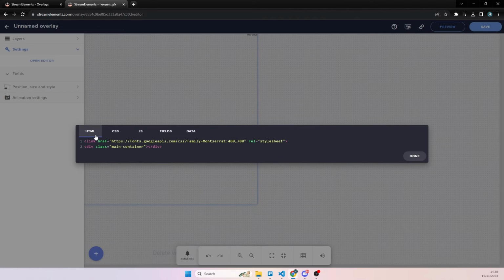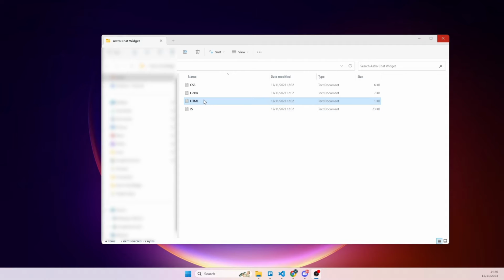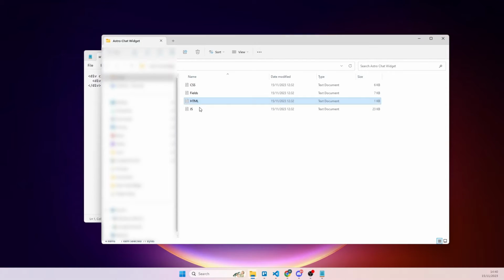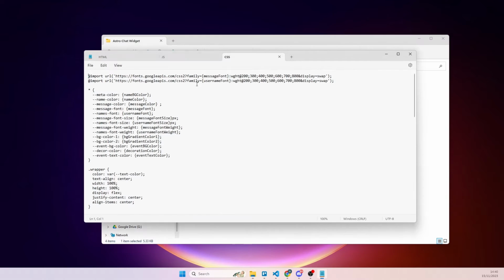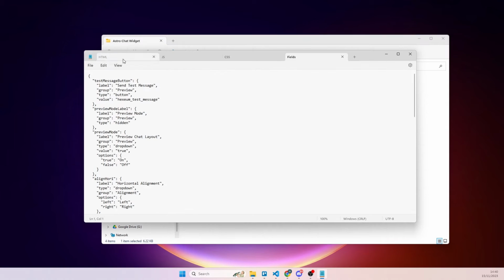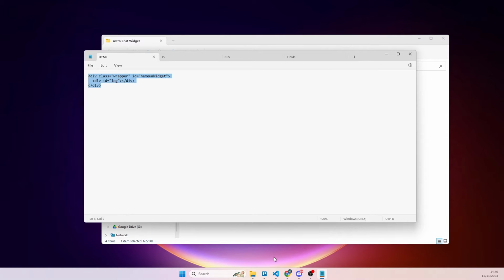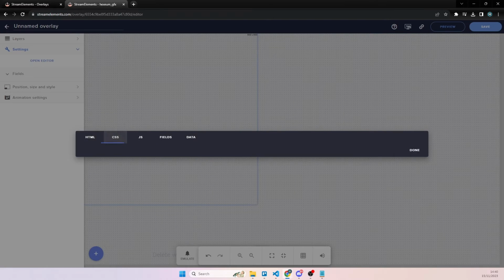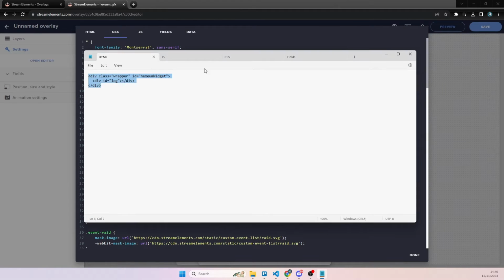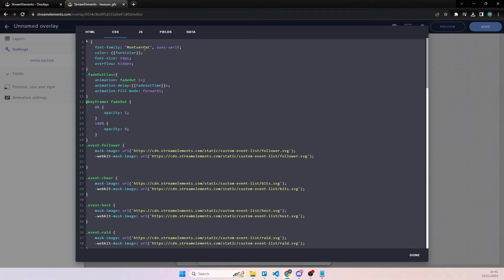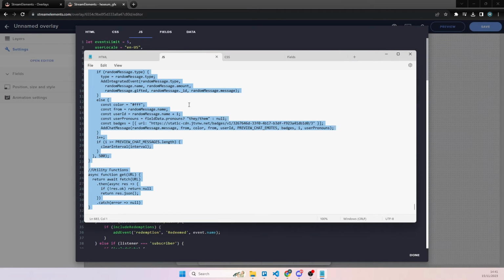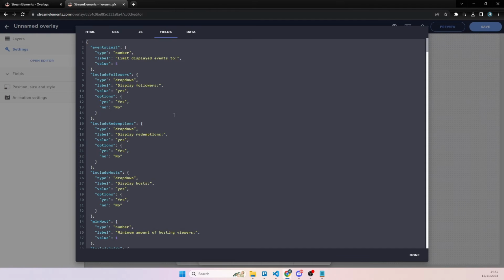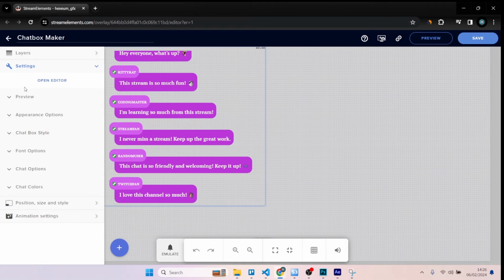You'll notice that the tab names here match the text files in your download. Copy and paste the contents from each text file into the corresponding tabs in the editor. Click Done when you've finished.